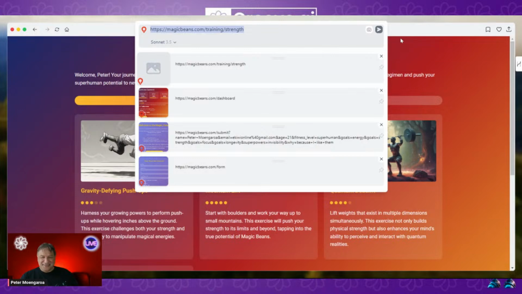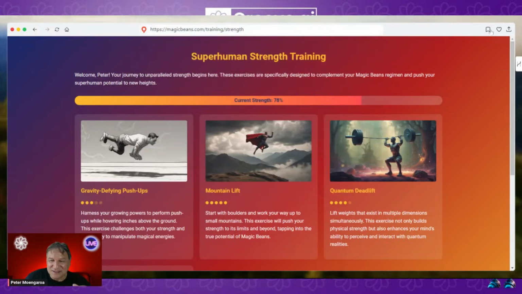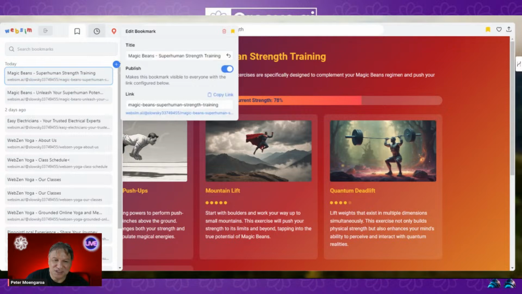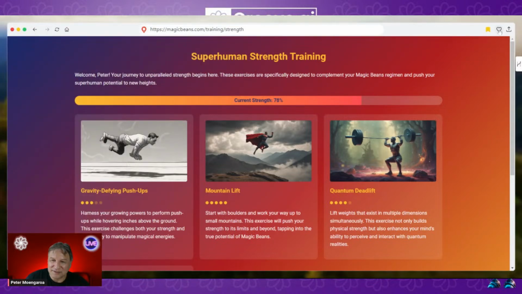Let me go back. So look, all you simply do, you've got to make sure you save all the stuff if you're going to keep it as a website, right? So you just bookmark it and do the whole publish. You may want to just click on the heart as well.